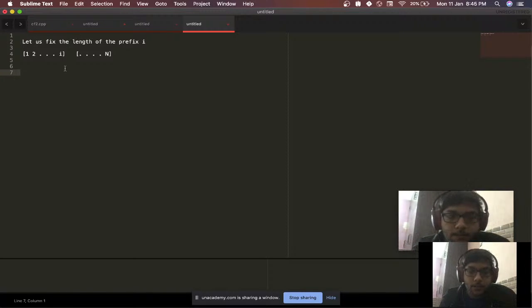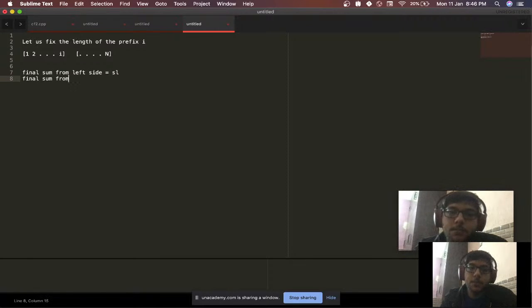So what we want is, let's say, the final sum from the left side is SL, and the final sum from the right side is SR. These are after swaps, which is why I'm saying final. We would not care about the number of swaps right now. Don't worry about that. And we want SL plus SR to be between X and Y.